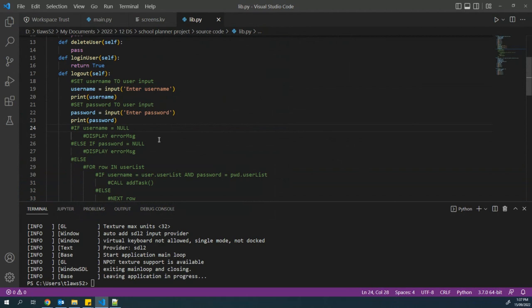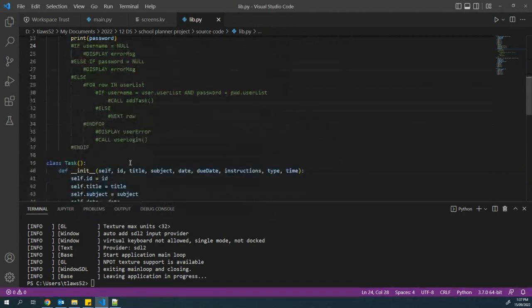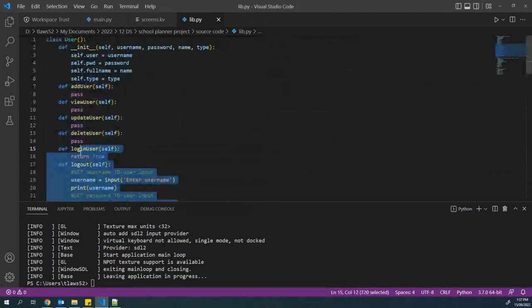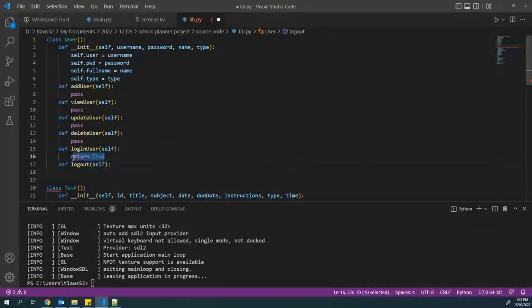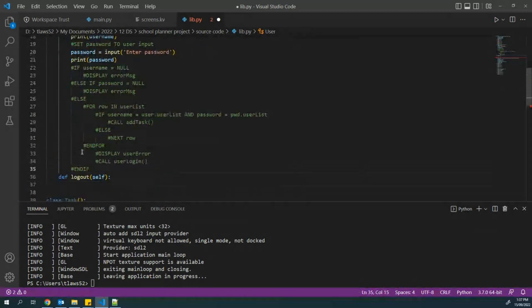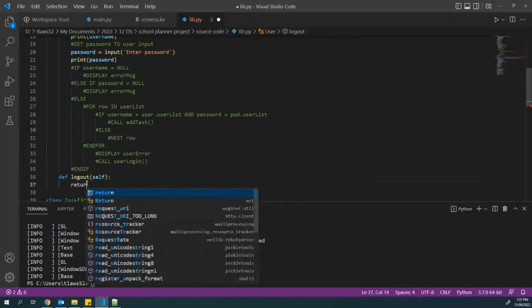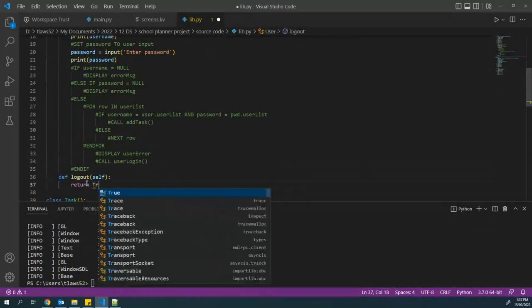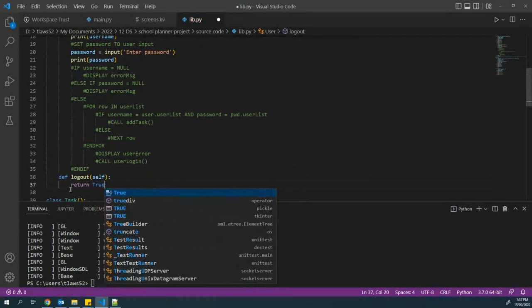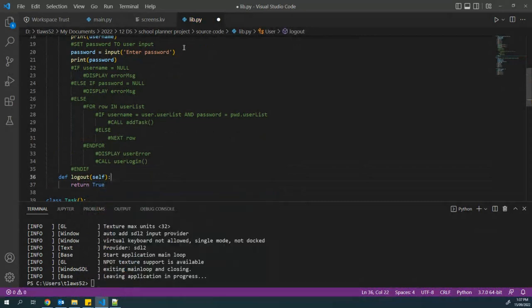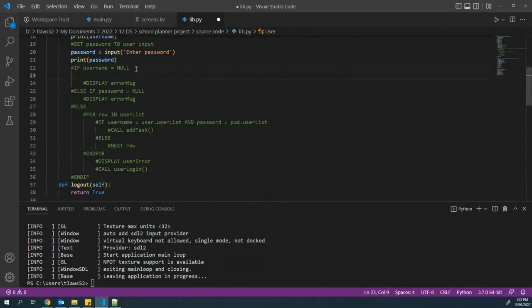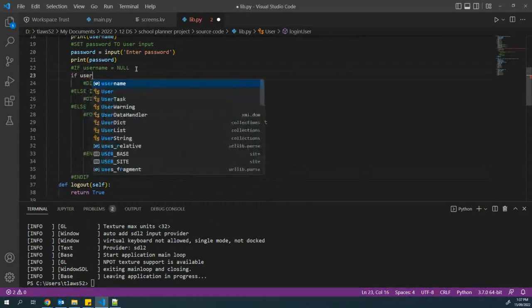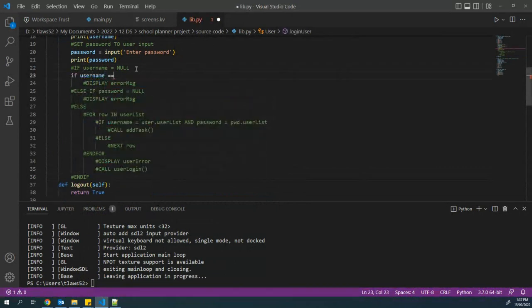Actually, I just realised I've put this in the log out method. That was a bit of a silly error. So let's cut and paste what we just did. With log out, we'll return true because again, we always want to log out. So our if statements, we've seen a couple of these before in our previous.